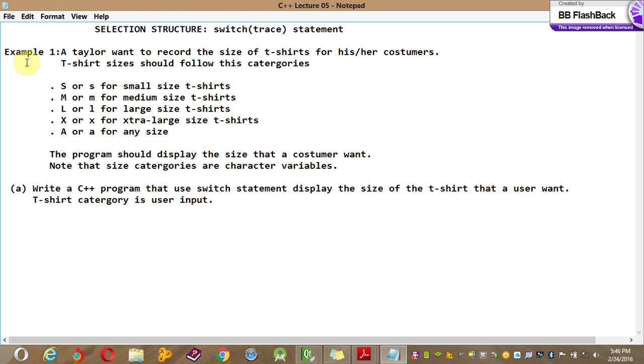All right, now here I have a question, guys. I want you to quickly go through it. You can pause the video and write the question down, then continue the video and see how this English is converted into C++ using a switch statement. So quickly, without wasting any time, example 1.